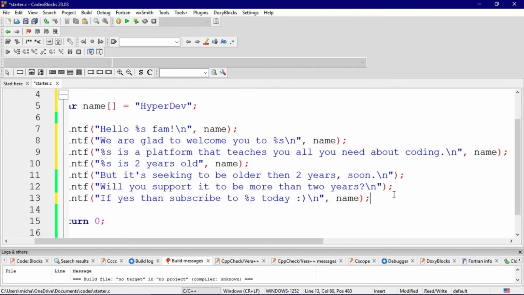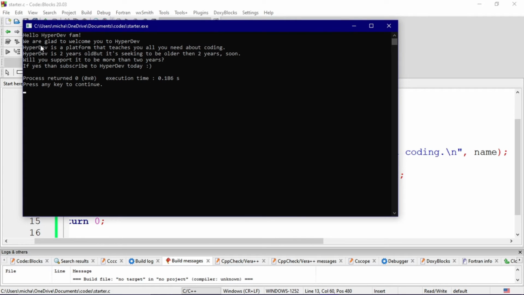So now all the parts which were written Hyperdev, we have changed to %s, which specifies the location where we need that specific thing to appear. Then the name pulls that reference from up there to show that this is where in this line we need this thing to appear. So if we run our code, it is going to print pretty much the same thing as I read from the beginning. It says, hello Hyperdev Fam, we are glad to welcome you to Hyperdev, and all the other stuff is going to render the same specific thing.